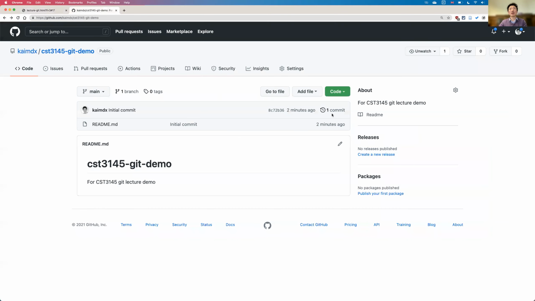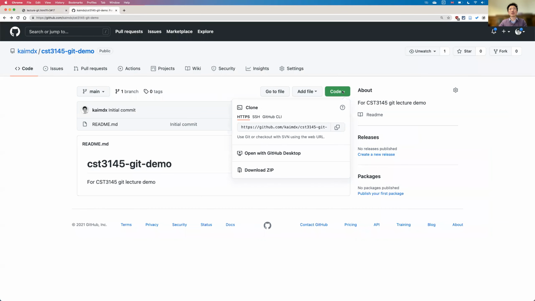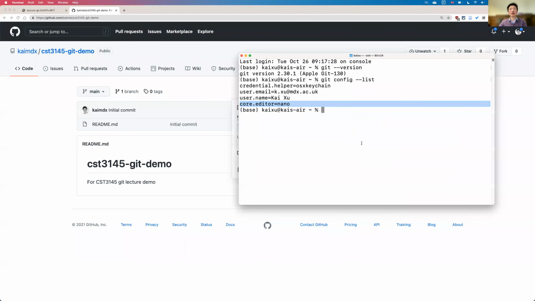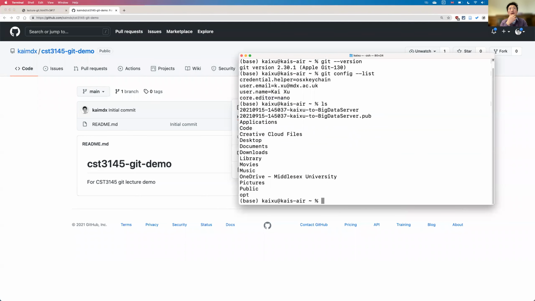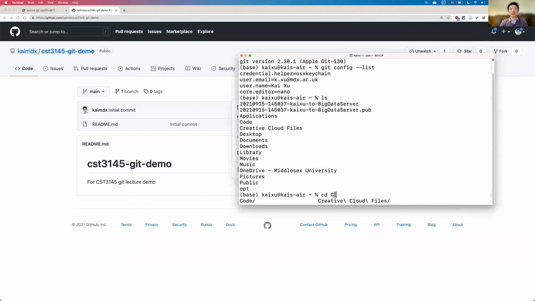So I go here, I click code, and you click this one. If it's copied, that means this is the URL I need. It's already now copied to my clipboard, I think it's called. I'm not going to use any of the other options. Then I'm going to my command window. Let me see where I want to put the code.